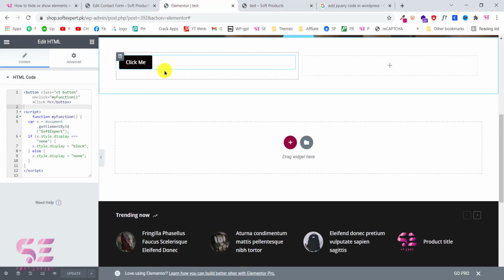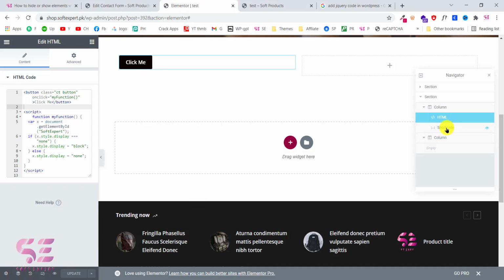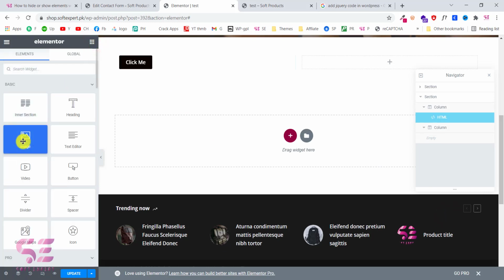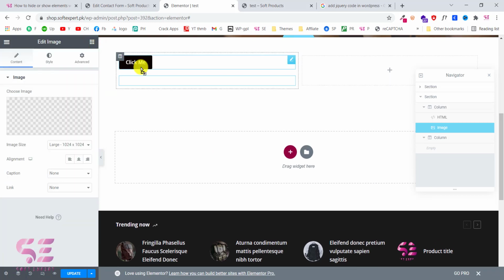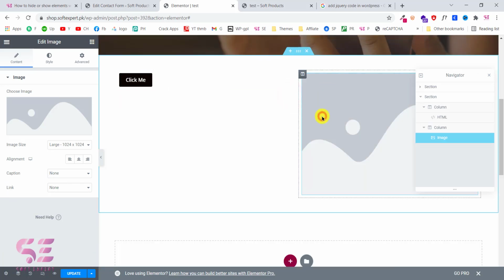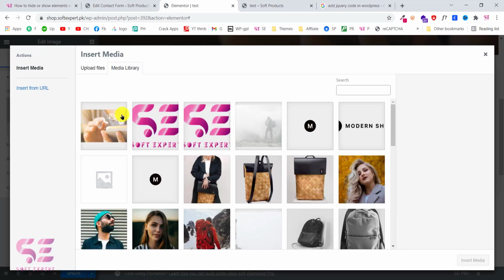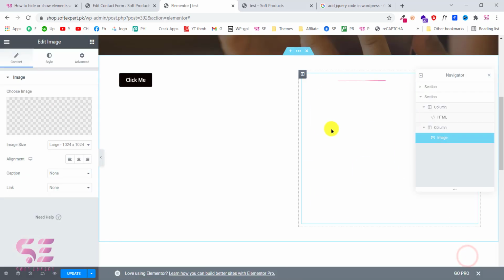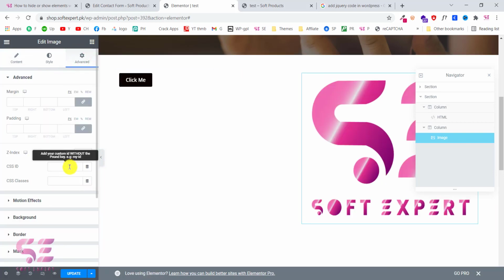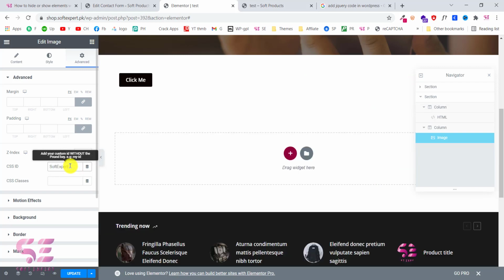Now if you want to hide another thing, for example, let's go to navigator and we will remove this shortcode. And instead of that form, I want to hide an image. So I'll drag an image. I can place this anywhere I want, like this. And let's grab an image. And for hiding this, we will just write its ID, which is soft export. Again, you can write any ID. So let's update this.